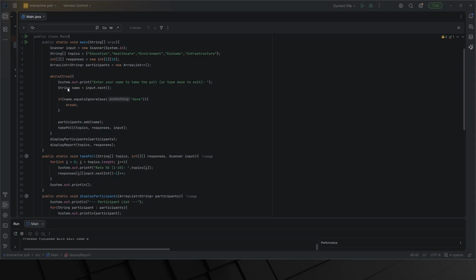While true, it'll prompt the user for their name, or to exit, and it'll assign that input to our string name. And if name equals done, it'll break out of the while loop. And if not, we will call the add method for our array list, and that'll add the user's name at the end of our array list. And then here we are just calling take poll to prompt the user to take the poll.